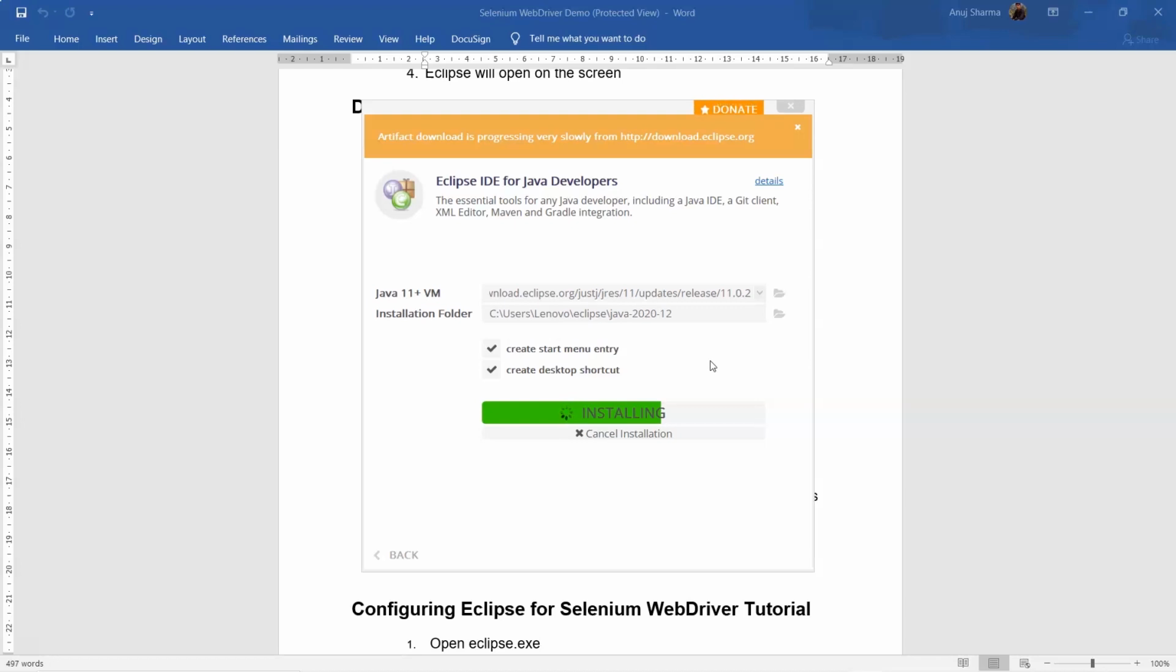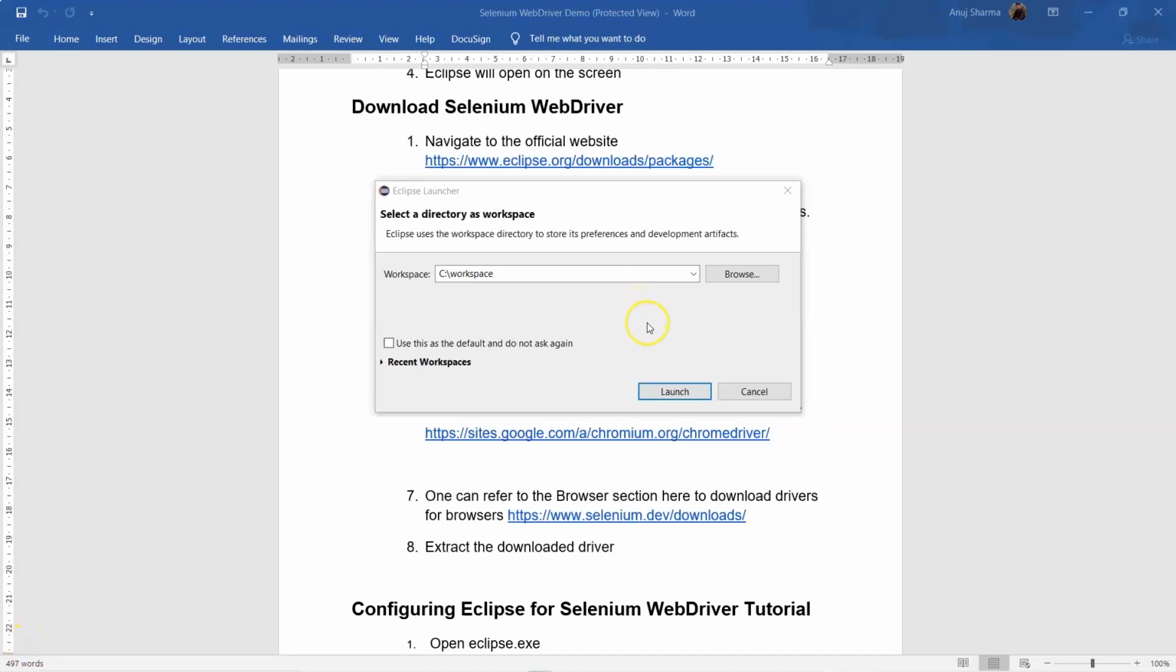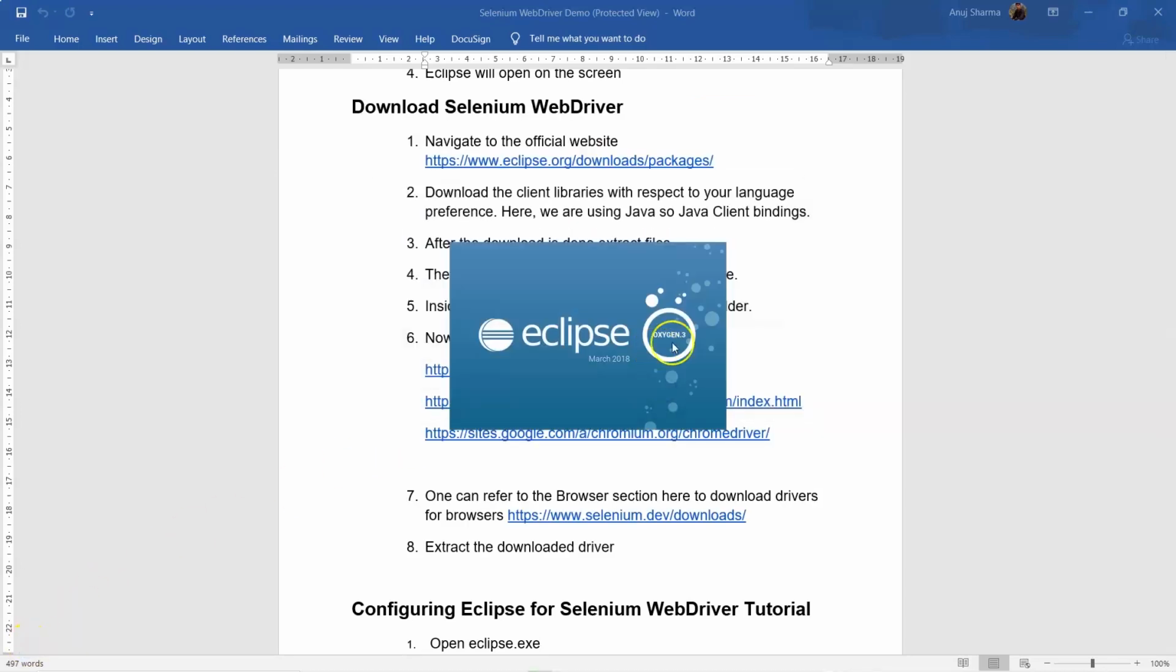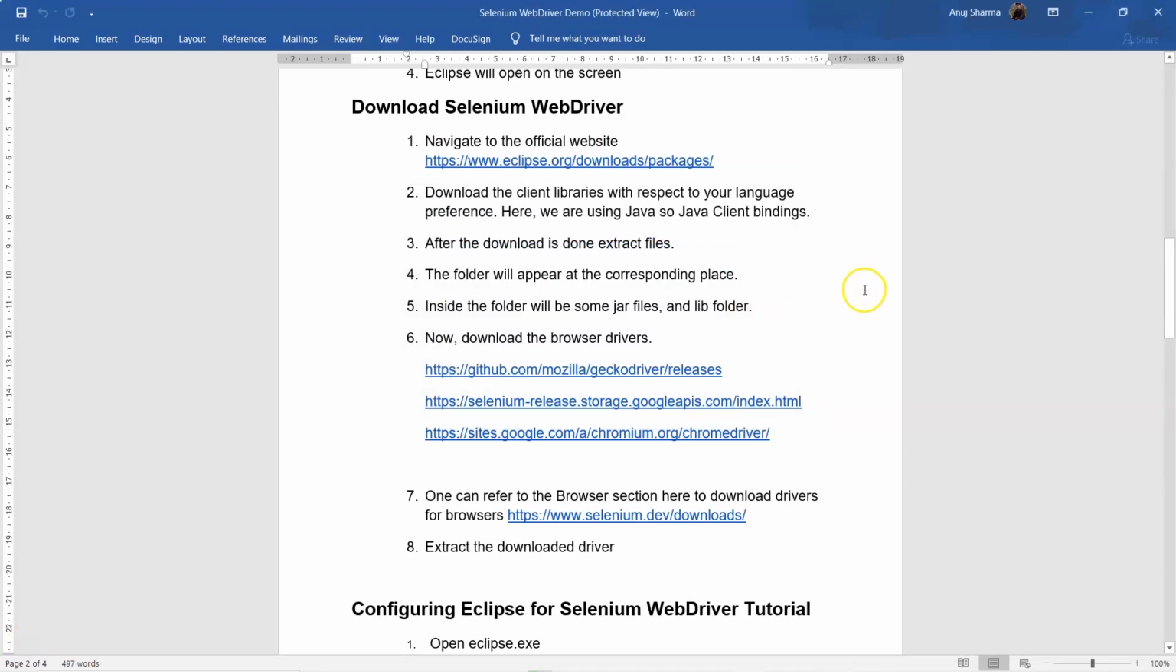So the installation is still going on there. It depends, because all these things are getting cached from the internet, so it also depends on how big the files being downloaded are. Let's wait for the installation to complete, and then we'll proceed further. So now the installation is done, so we can launch our Eclipse here. That's what we are trying to launch here.